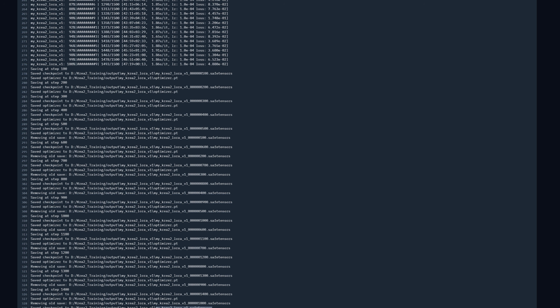Once the training is complete, your final LoRA file is saved inside your output folder. Go to the folder path. Inside this folder, you will find a directory with your LoRA's output name. My folder is named My Krea 2 LoRA version 1. Inside it, you will find your final LoRA file.